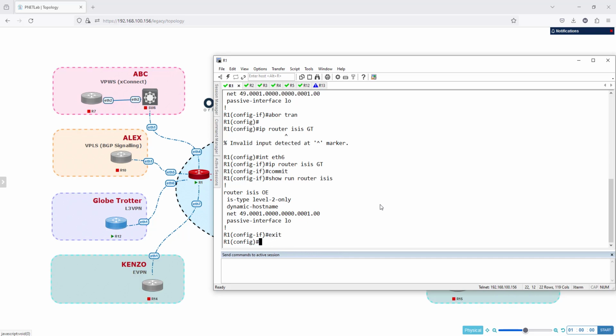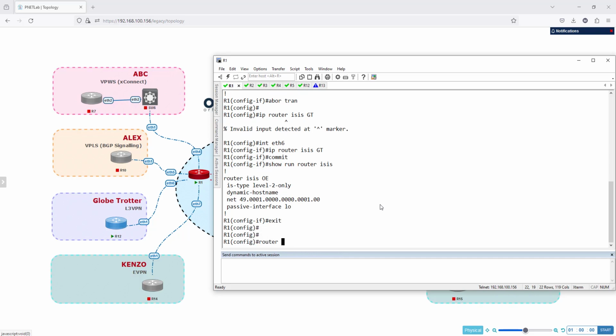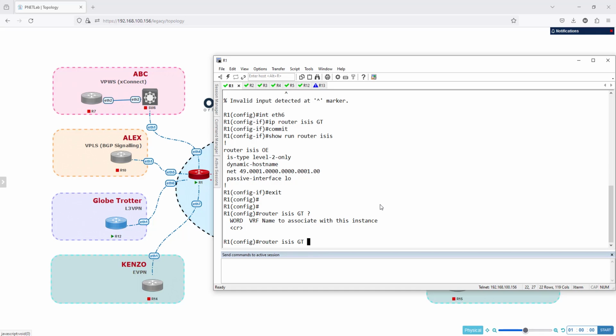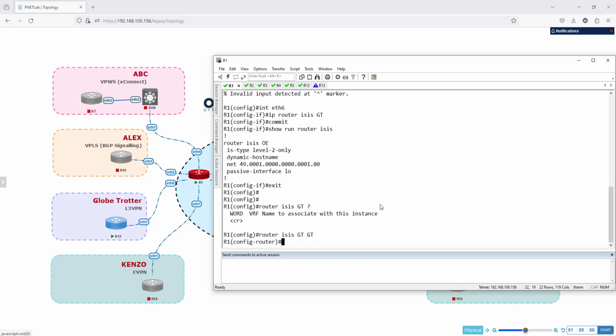So I'm going to exit and say router ISIS GT. But before hitting enter, what I need to do is to say there is a VRF name which I need to associate with this, because VRF is part of this, and I'm going to say the name of the VRF is GT as well. This first GT, this is the name of the process. The second GT, this is the name of the VRF. So this first one doesn't matter what it is. The second one is very important.